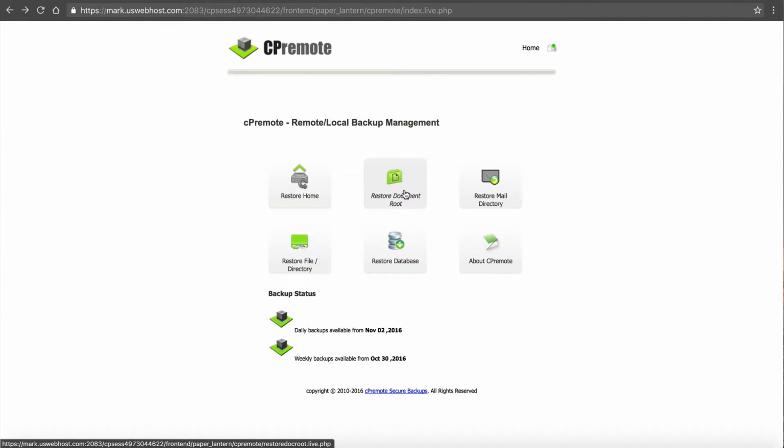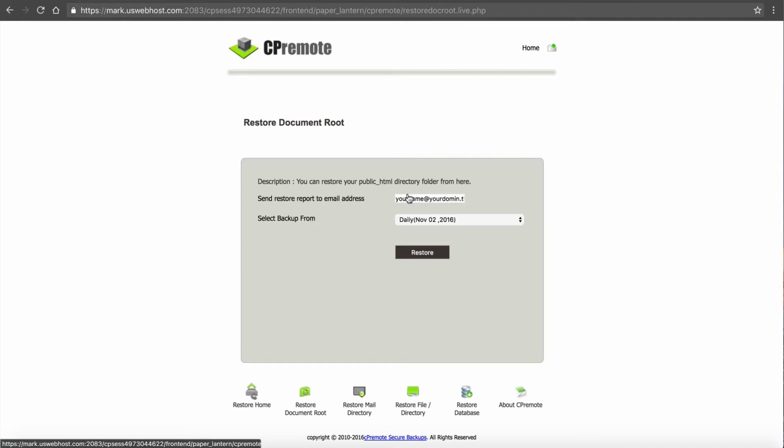A more common restore is the document root, because this doesn't mess with your emails. This only messes with everything in your public HTML directory.